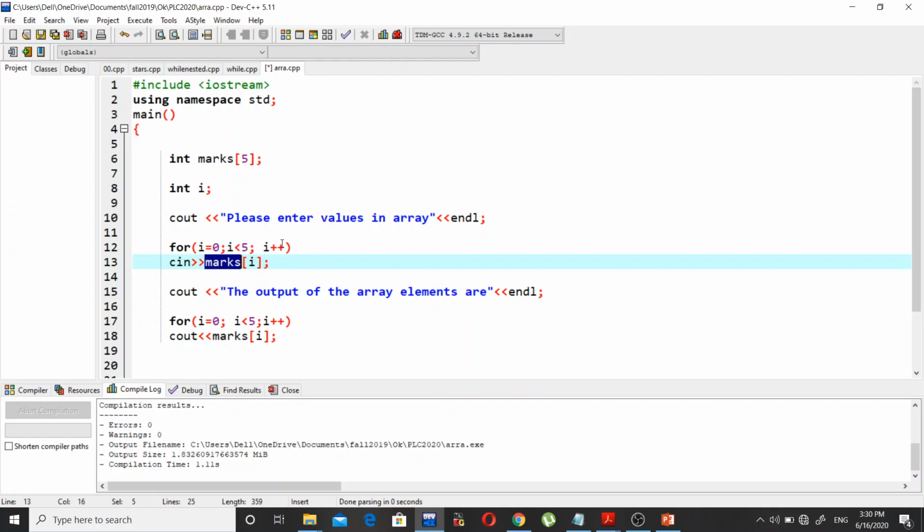After this, the loop has completed its first iteration. Then the control will transfer to the increment part. The value will be incremented from 0 to 1. So here again the condition is checked. 1 less than 5, the condition is true. That's why the program is going to take input one more time, and that will be for marks 1 because the value of I is now 1. The value is going to be stored at marks 1.